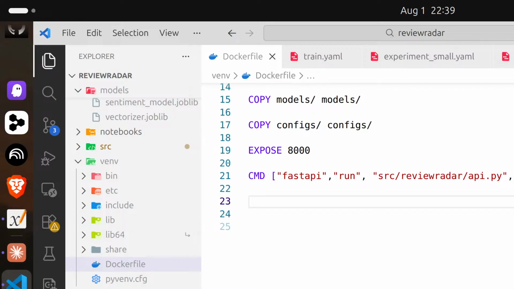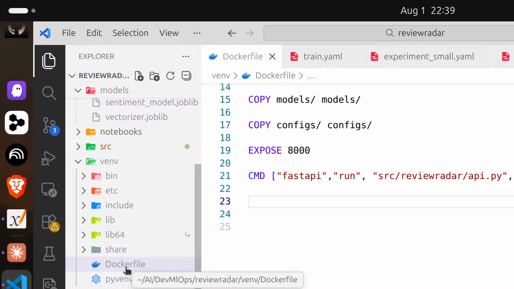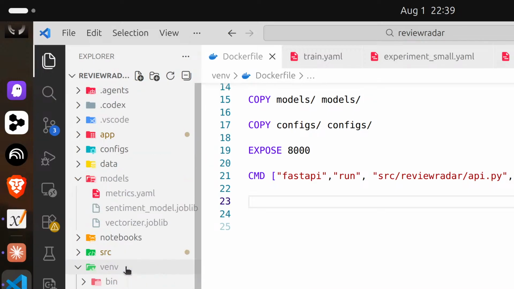0.1 second finished. Internal load build definition from Dockerfile. Transferring Dockerfile, bytes. Error: failed to build, failed to solve, failed to read Dockerfile, no such file or directory. Okay. Why not? It is there. Why is it showing an error? What happened?